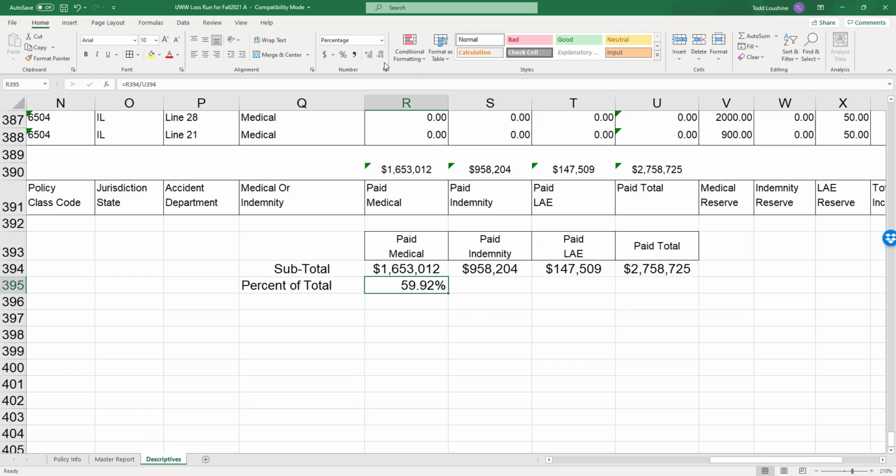And yeah, 2 decimal points, whatever. I could probably only need 1. But there you can see, just under 60% is paid medical. Now that's everything, not 60% of the claims are paid medical. It's 60% of the overall paid benefits are medical.